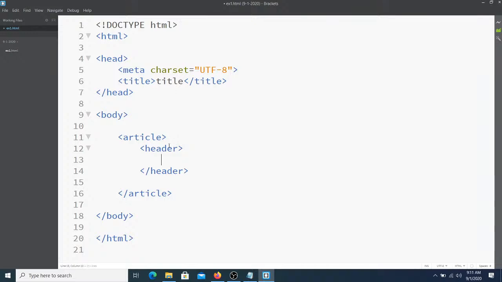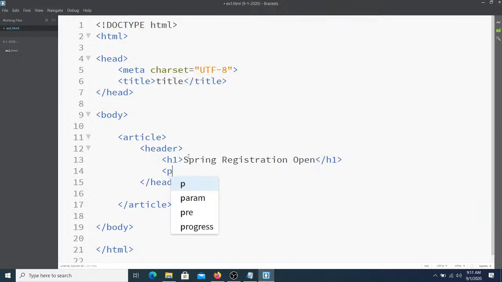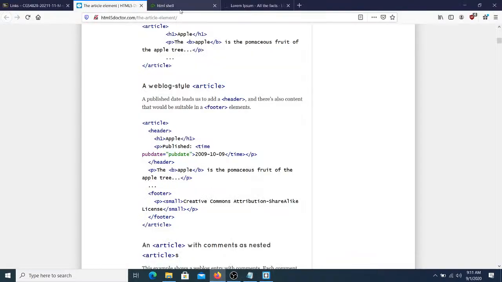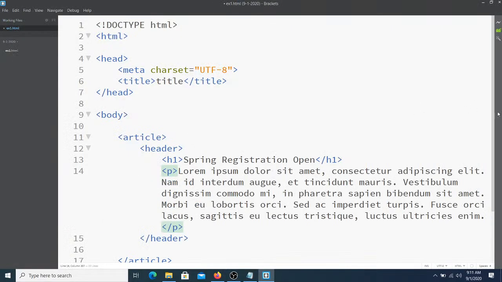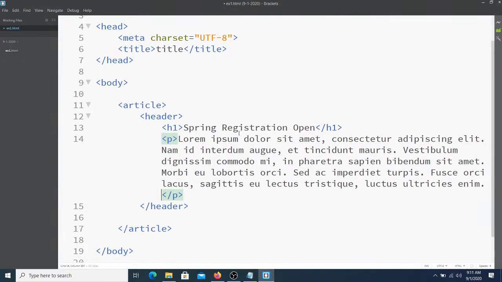Okay, so we've got an article, we've got our header. Let's put an H1 in here. And let's pretend like we've got some sort of announcements page. We're just making a bunch of announcements. Let's say spring registration is open. And then put a paragraph. Because the font sizes are so large, I'm just going to do a couple of sentences here. Actually, let's not do Lorem Ipsum there. That's probably a bad usage.